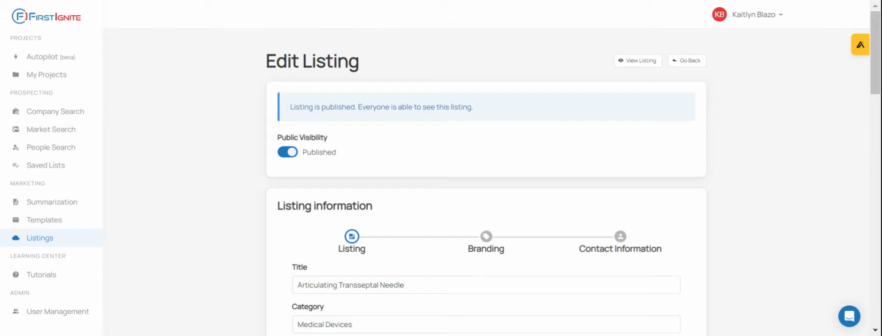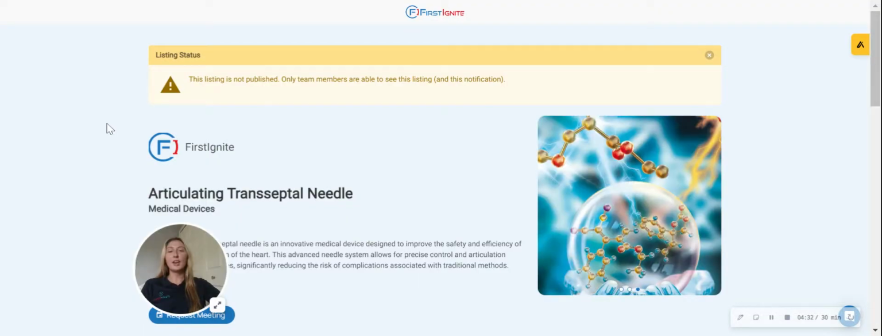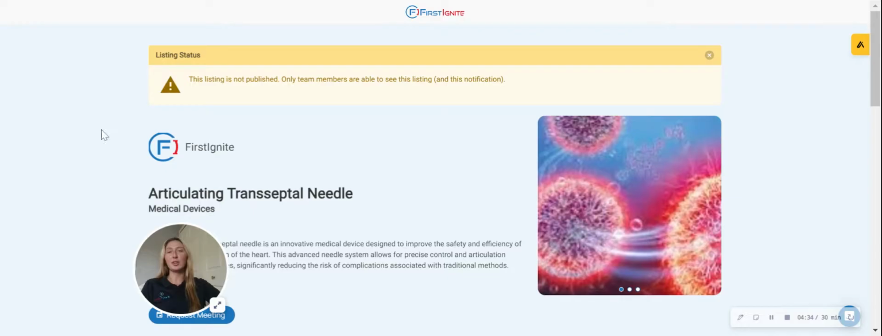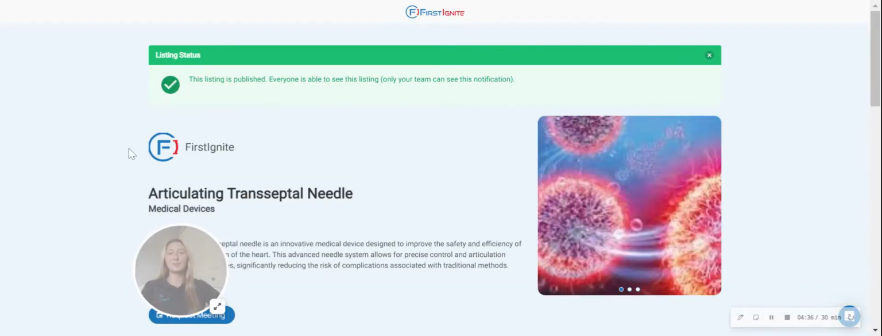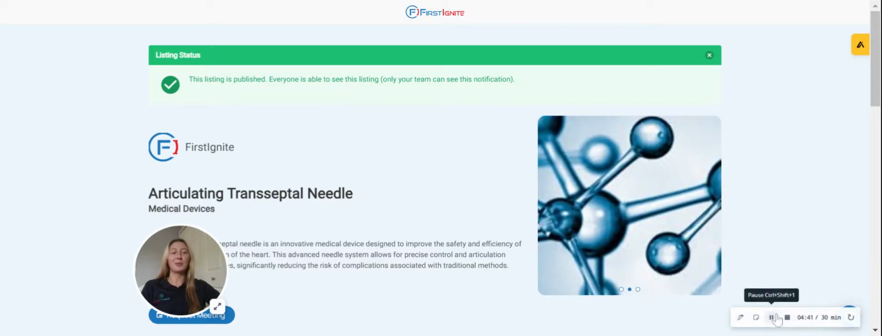Now that our listing is published, let's go ahead and refresh the listing and see what it would look like once it is published. So here you will see listing status, and you can see that it has now been fully published.